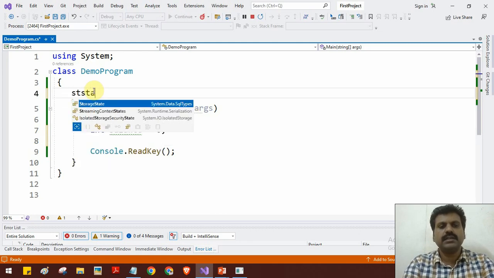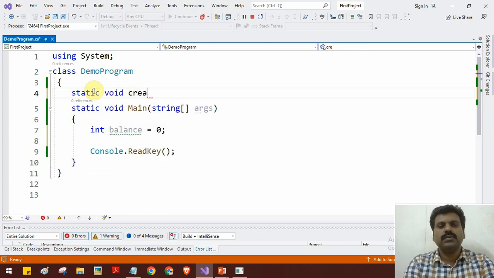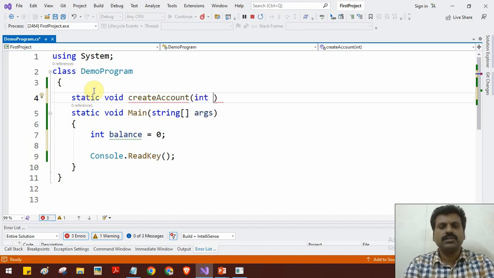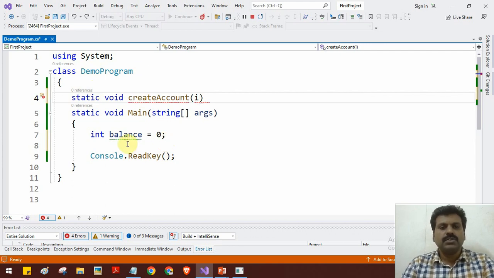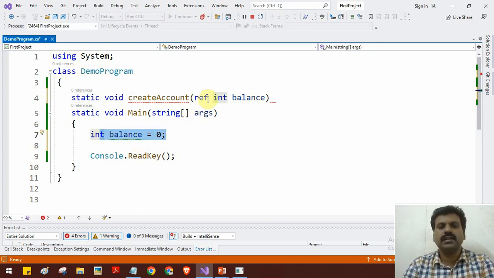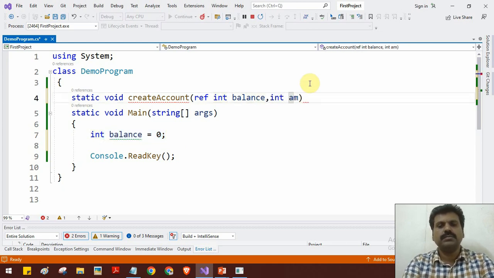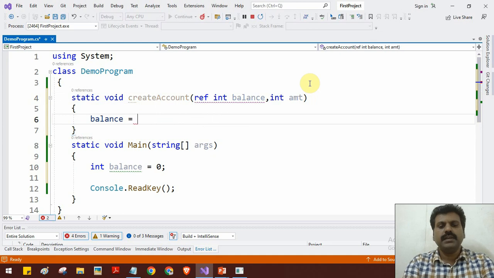First we are going to write static void CreateAccount. In the create account method, initially I have to deposit some amount, so we can pass the amount as well as the balance. Here I'm going to combine the ref keyword and the out keyword. First I take the balance using the address operator, int balance, so the same balance can be accessed here using the address. After that I pass the amount. Now I'm just updating balance equal to this amount, so when you create an account, the balance will be this amount.